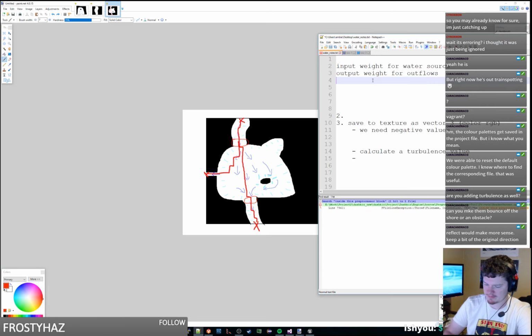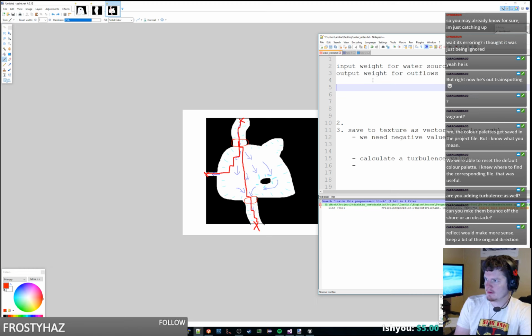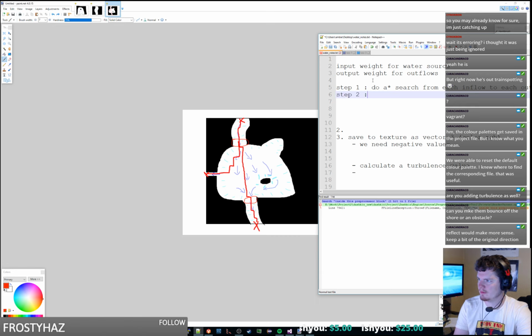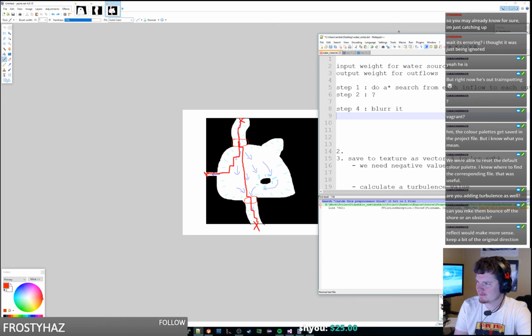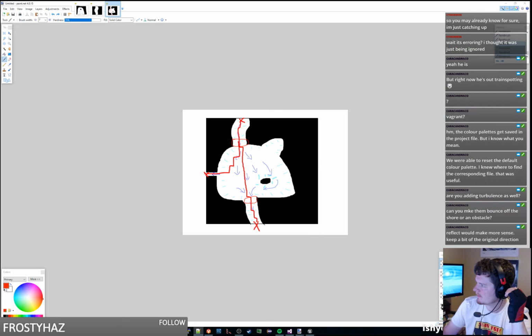We just write down our stuff. All right, so step 1, do an A-star search from each inflow to each outflow. Step 2, question mark. Step 4 is blur the thing. Step 5 is create texture.